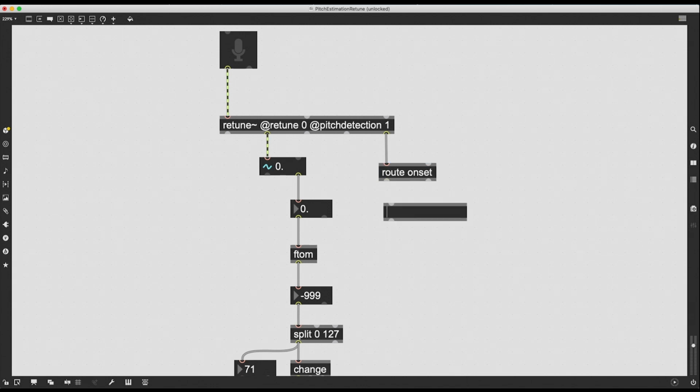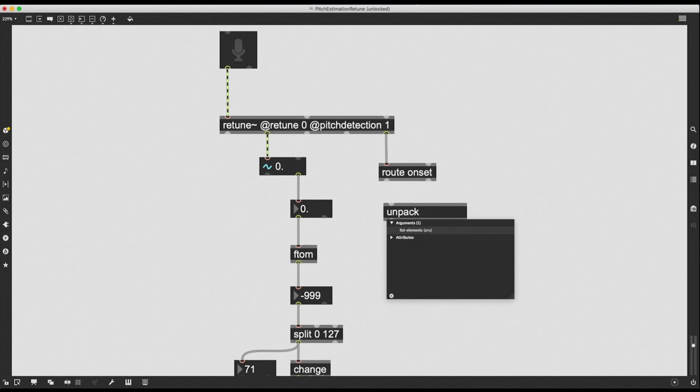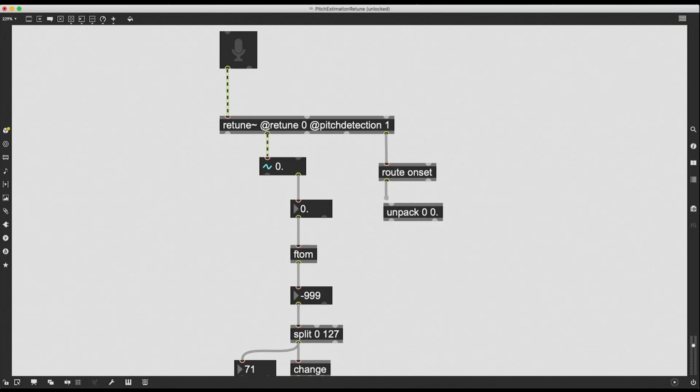Then all I have to do is unpack this message, and I am unpacking first an integer number and then a floating point number, so that would be 0 dot. And lastly, I'm going to create 2 number boxes, one floating, one integer, to visualize this result. If there is nothing happening, right, if I'm getting -999 here, there is no pitch detection going on while the audio context is on, this is going to be -1.